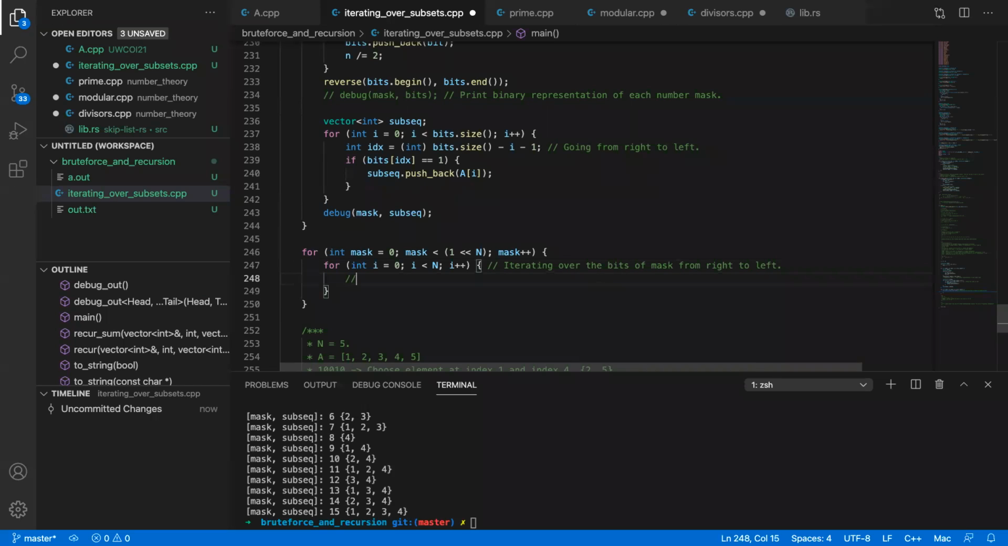Now I have to check whether the ith bit of mask is 1 or not. So how do I check whether the ith bit of a given number mask is 1? What I can do is take mask and take the number 2 power I, that is, 1 followed by I zeros.